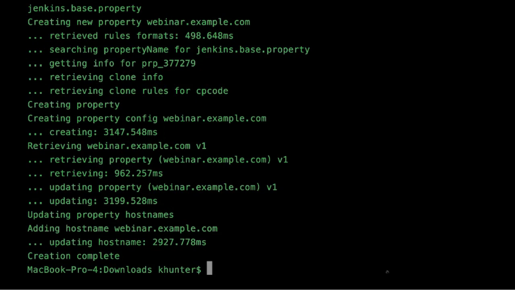Akamai Property Create does all the work for you, creating the property, cloning based on another property if requested, updating the CP code, hostname, and origin. For any property manager interaction, you might want to work with the property based on the property name or any of the host names, and this functionality is built into Akamai Property.